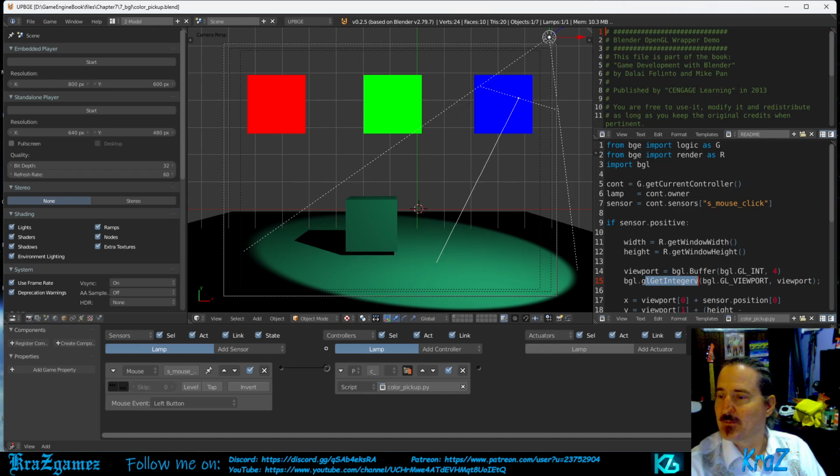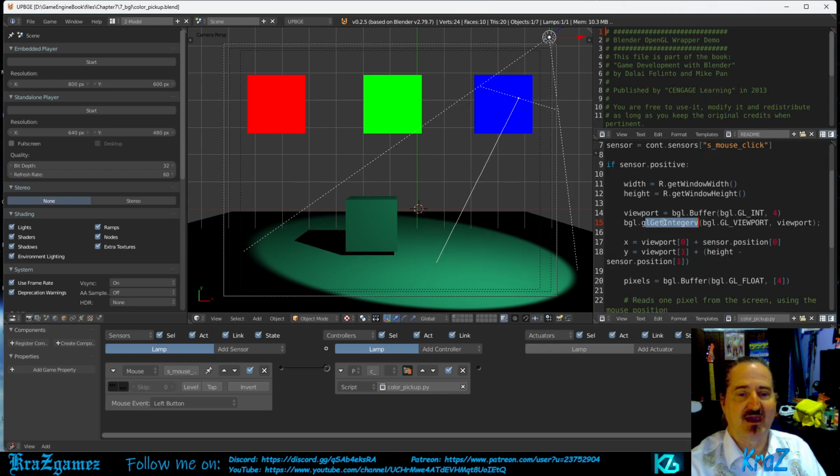Okay, we use it to get the current viewport position and dimension to the buffer object previously created. So it's going to get the information and put it here, and the other one I mentioned down here, and put it into the viewport. The buffer coordinates run from the left bottom, say that 5 times fast, to the right top.